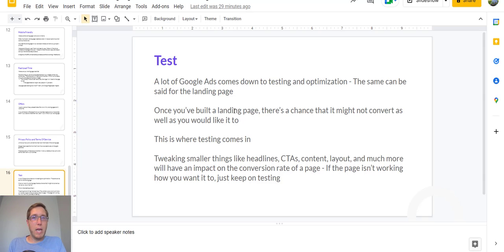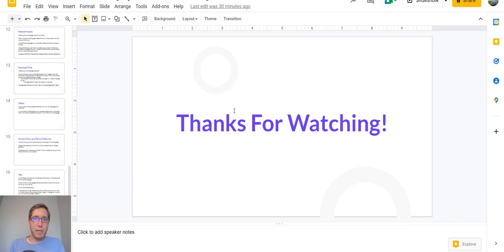don't forget to test things. Tweaking little things like the headline, the call to action, the content, the layout. There's an endless number of things you can test on a landing page. And yeah, if the landing page that you build is not working, it doesn't mean that landing pages don't work. It could mean that something just needs to be tweaked, something needs to be changed. There could be an issue with the message match from the ads to the landing page. There's a ton of different things that could be going on, but that's pretty much it for this video.